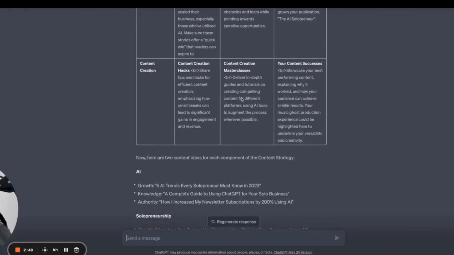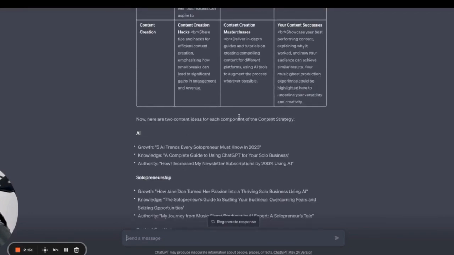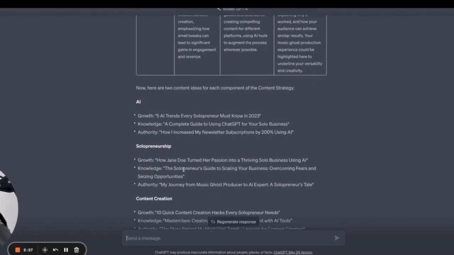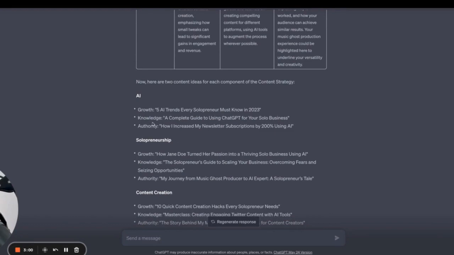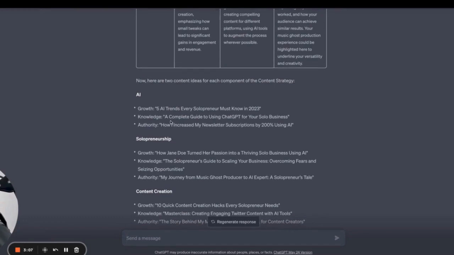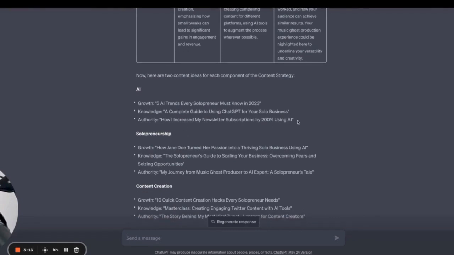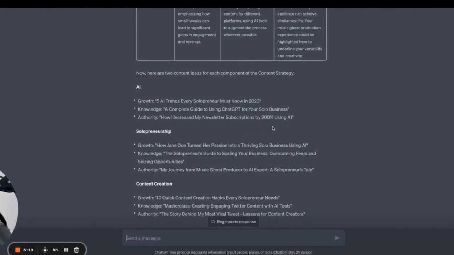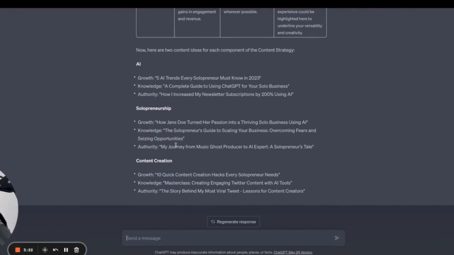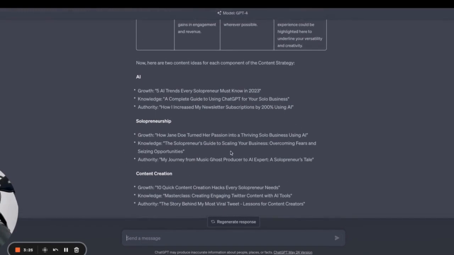All right, now underneath this table, there should be different content ideas. Two content ideas, some of them sometimes three. I think it should be two, but it's three here. So for AI, the growth idea would be "5 AI trends every solopreneur must know in 2023." For knowledge, "a complete guide to using ChatGPT for your solo business." So very valuable here. And authority, this is actually a really good idea: "How I increased my newsletter subscriptions by 200%." So you'll have these for your different topics. This already gives you ideas, but in the next lesson, we will even use this output to get endless content ideas. So please go to the next lesson. I'll see you in there.